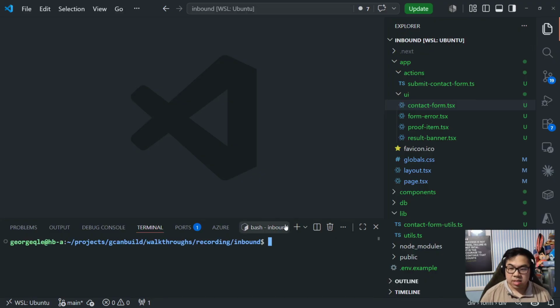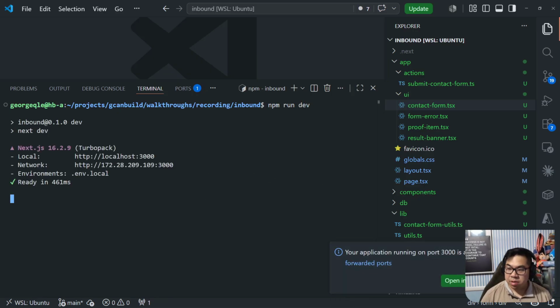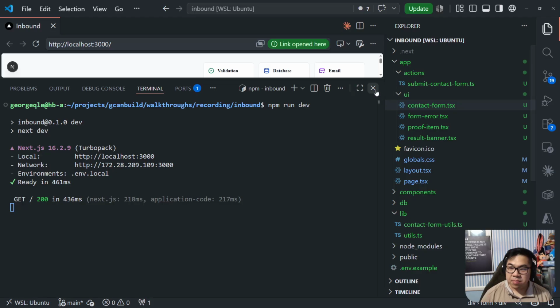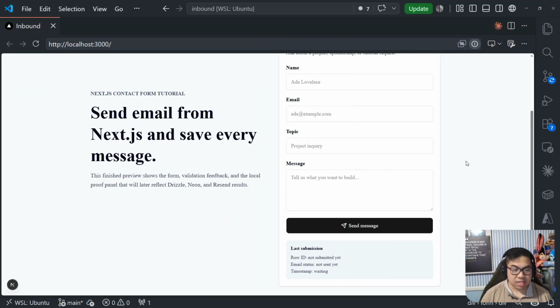There we go. So let's do npm run dev. Make sure everything's working properly. And then we can open up localhost 3000. Great, and we have our website. Let me just close this and make sure that everything is visible. Yes, it is. Great.